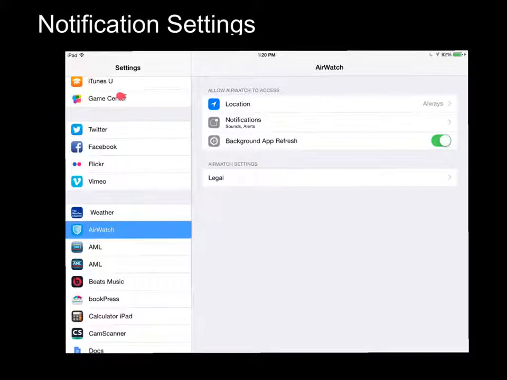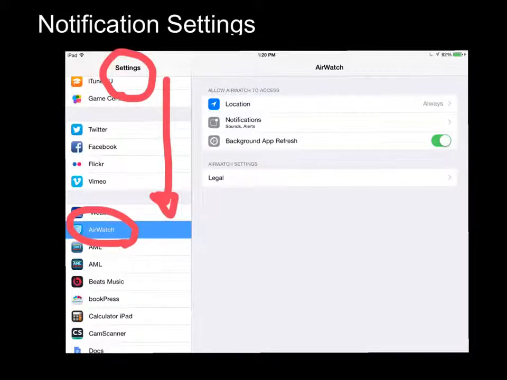You can keep scrolling down in the settings to each individual application and customize each app's setting. Remember that for AirWatch, you must always have location services on, and then within the notifications that you always have alerts instead of banners or none selected. That way you'll be sure to get updated information about approved and authorized apps.